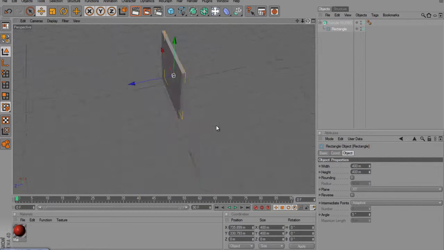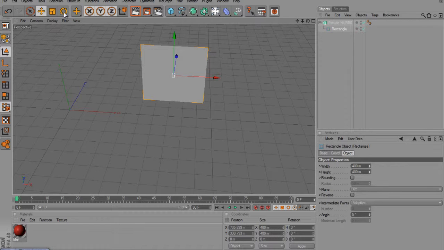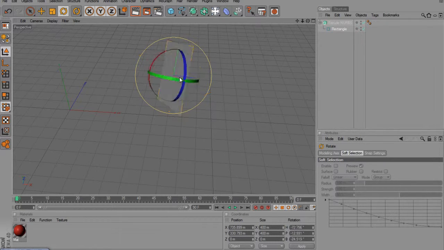One of my subscribers really just wanted to know how to use the rotation tool. So it's right here. You can just rotate your image whatever way you want.